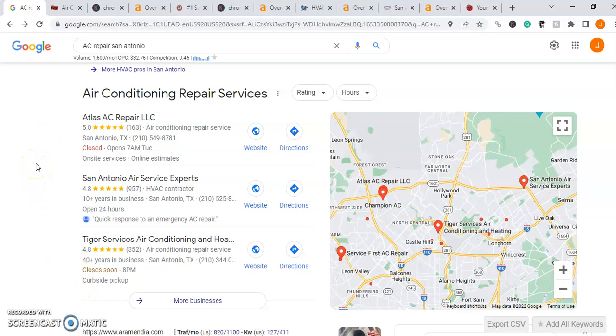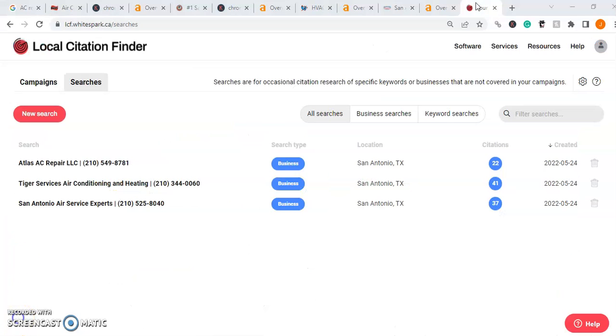Number three, they're looking for your citations. Now, citations are all the different places your business's name, address, and phone number are listed online. Some popular citations are things like Yelp, the Yellow Pages, Facebook, Instagram. All these different places are citations you can give for your business. I actually have a tool called Whitespark that's going to tell me each of these businesses and how many citations they have. So let's take a look at that and determine how many you'll need for your business. So here we are on Whitespark, and you can see from top to bottom was the order. We have Atlas Repair LLC with 22 citations, Tiger Services Air Conditioning and Heating with 41, and San Antonio Air Service Experts with 37. So a lot of citations, but not too many.